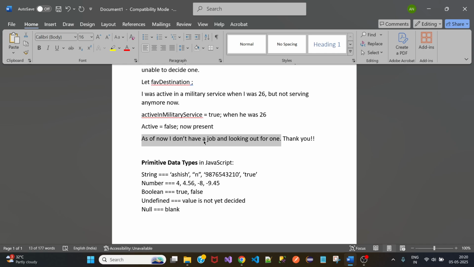So currently we don't have an answer to this question. So it's null. Yeah, it will be null. The reason being he's still looking out for one, but he doesn't have anything. He's looking out for one, which means it's blank. I mean, it will be filled, it might or it might not be filled soon. So it is still a blank value.